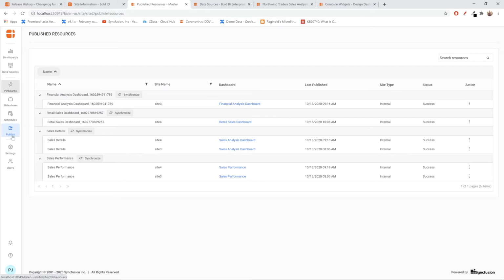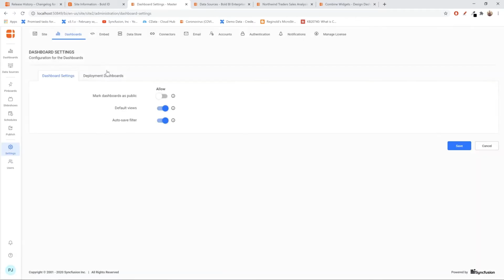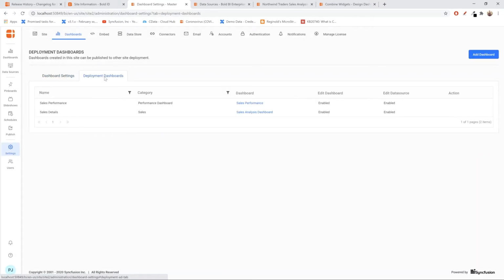Okay, now we go to the settings, and in the dashboard settings you'll see a tab called deployment dashboards. You could just add multiple dashboards here as template dashboards, whatever you have on your site. When you add these deployment dashboards here, whenever a new tenant is created in your server, these template dashboards will be published onto that new tenant without you having to publish them manually. So let's see how it is done.